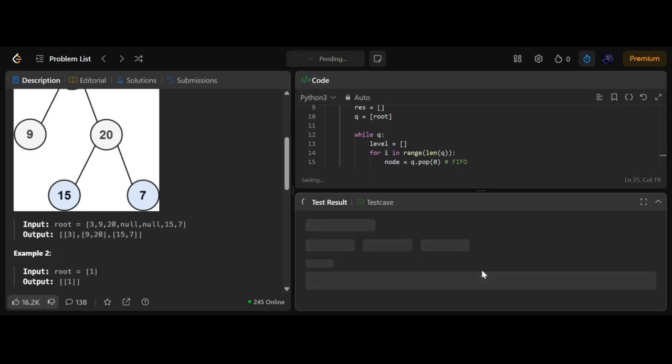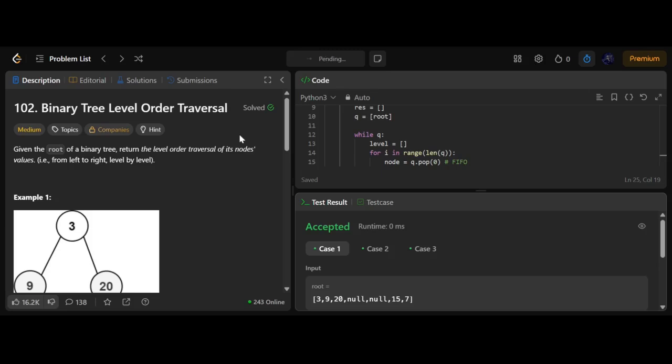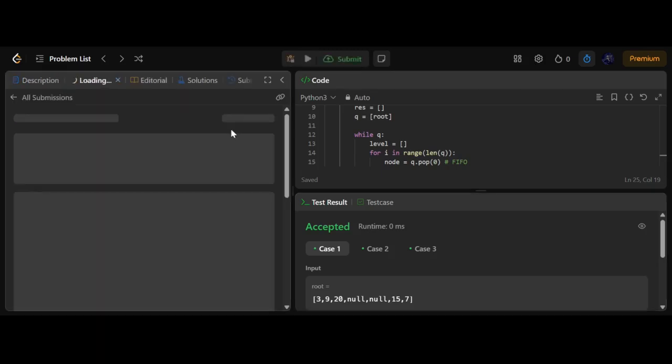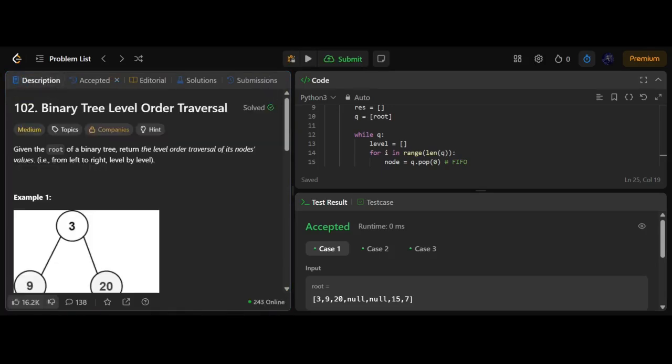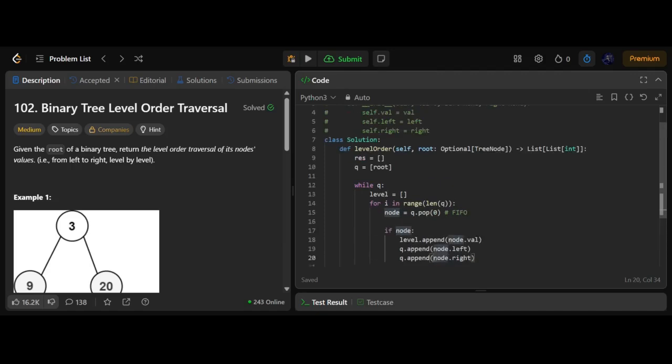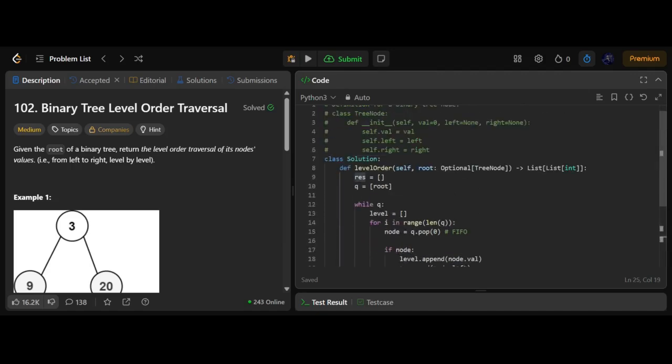Let's run the code and see if it works. It does. Let's submit our code, make sure we pass all test cases. And we do, and we have an optimal solution. So again, a bit tricky to come up with, but this is the essence of breadth first search.